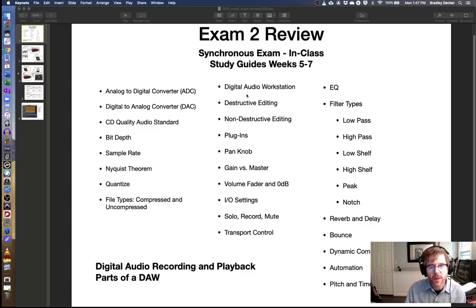We'll also talk about the digital audio workstation, what destructive editing versus non-destructive editing means. Basically, we talked about how destructive editing alters the waveform itself. Non-destructive editing does not. It passes it through a plugin or some sort of other processing type. Be able to describe what a plugin is, and identify a pan knob and describe what gain versus master means.